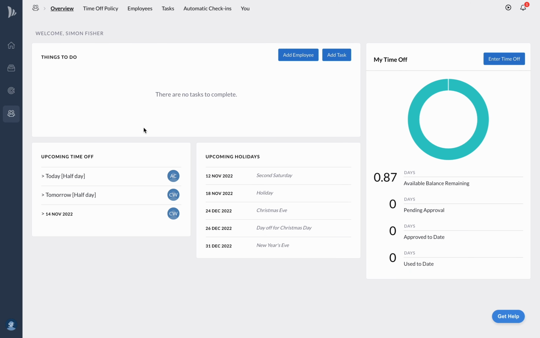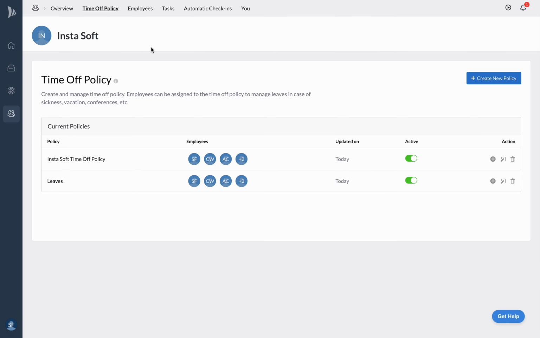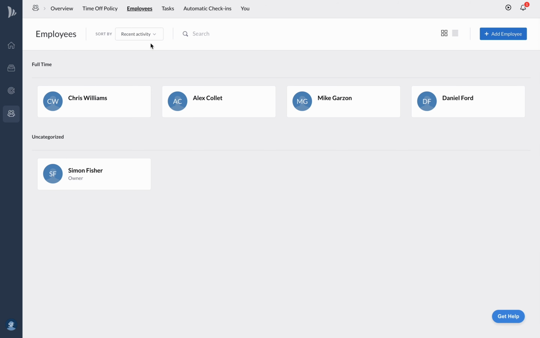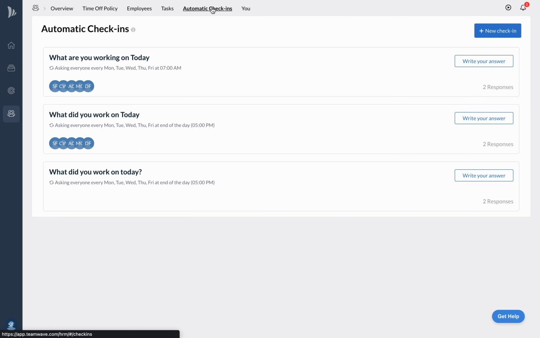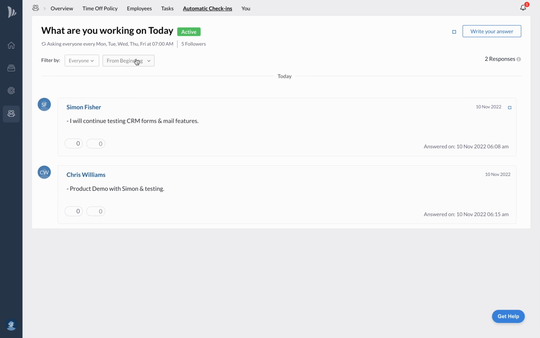Let's now head over to the TeamWave HRMS. Our HRMS helps you manage time off and sick days, track vacation time, and keep track of all the employee records in a single location. You can add multiple time off policies for different departments, add and manage employees, and set up automatic check-ins. TeamWave's automatic check-ins help employees stay connected, improve employee management, and obtain regular feedback on their progress.